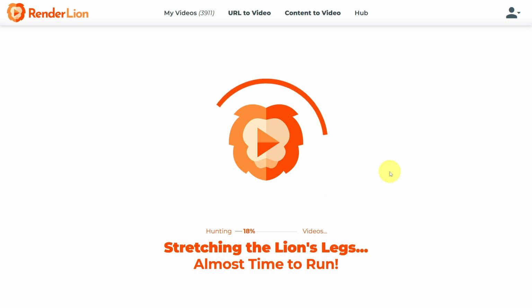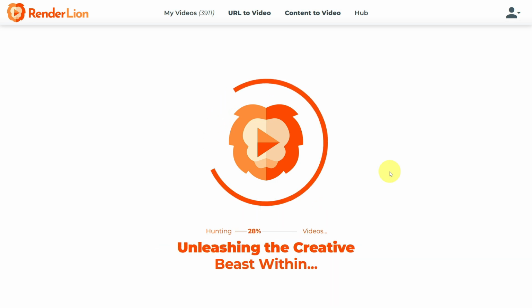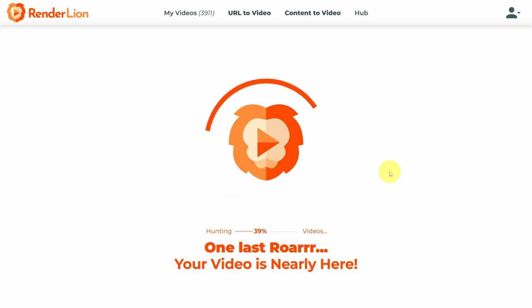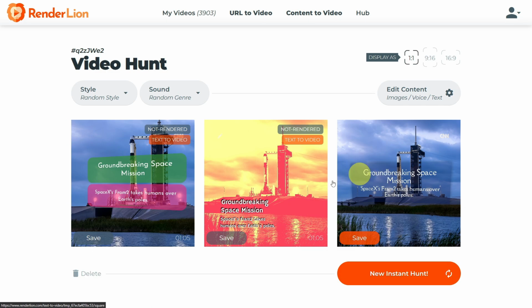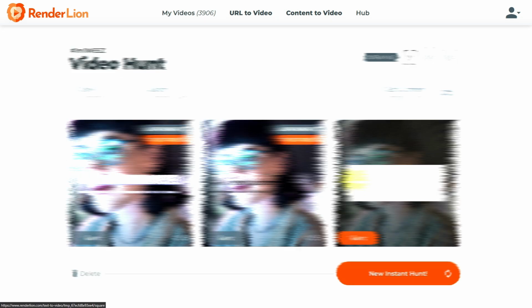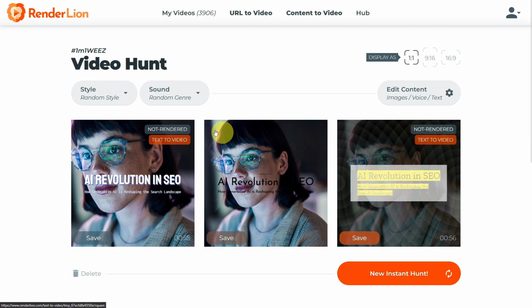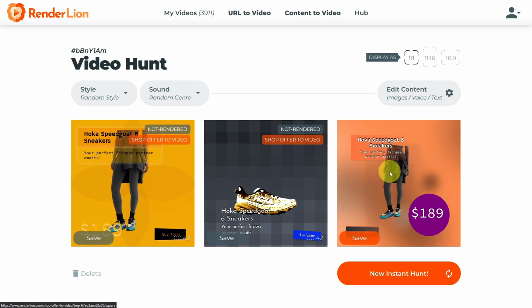It will scan the page, detect the type of content, and in under a minute, generate a voiceover script, slide text content, visual layout, and animation. And just like that, voila! You've got 3 animated video previews created from your link.